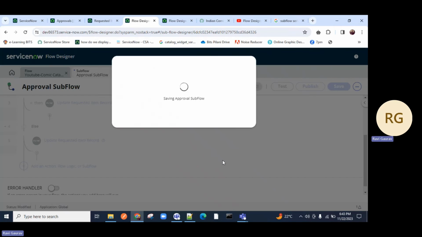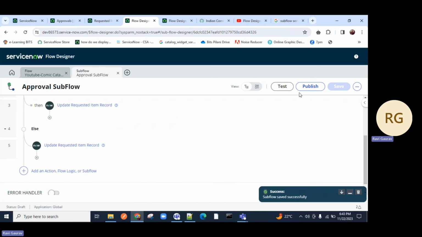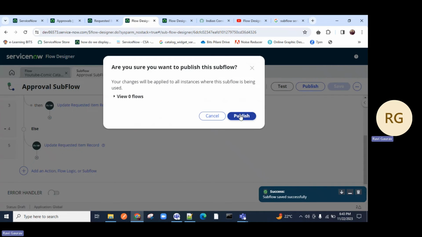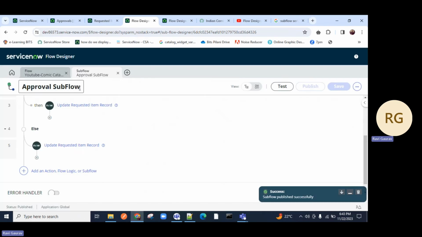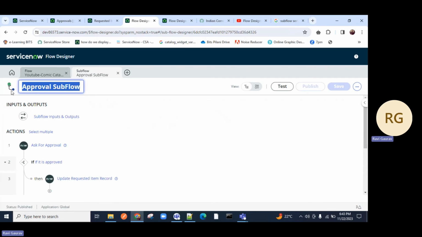So first, let's save this. Once you save this, make sure that you click on publish before using it on the other flow. So I have created a subflow. So what is subflow? Subflow is basically using actions that can be reused on the other flow. So this is completed. I will copy this name.